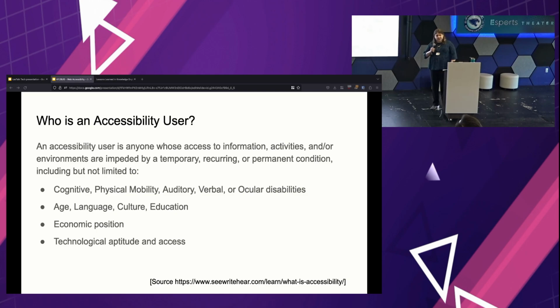It could also be someone's their age, language, culture, education plays into that. There's a lot of assumptions that are packed into even something as simple as language. So the internet needs to be robust enough so that someone whose language is left to right or right to left can still access the information that they need.